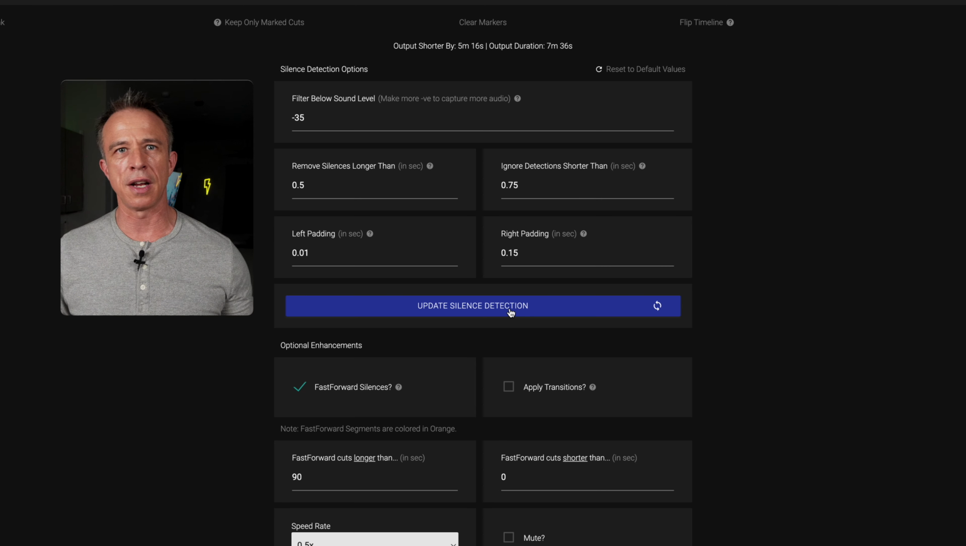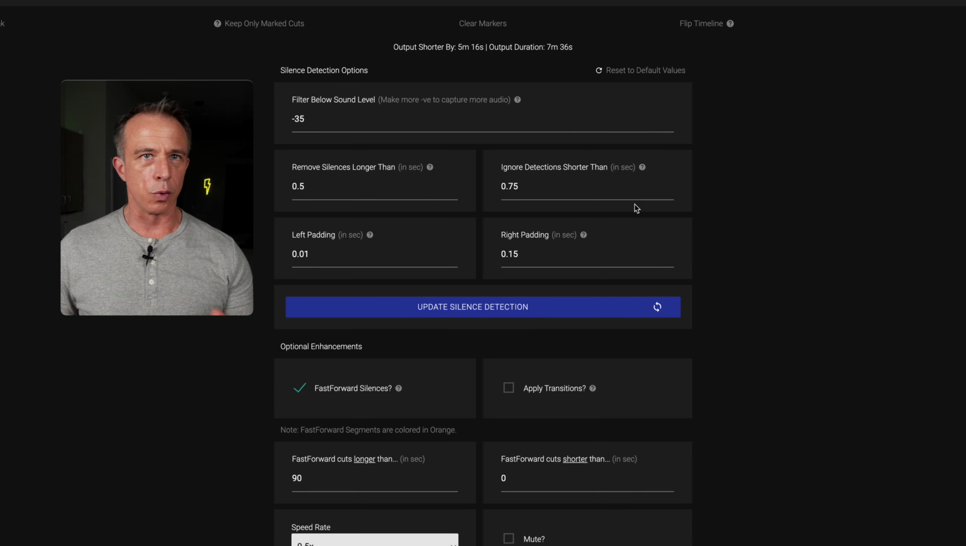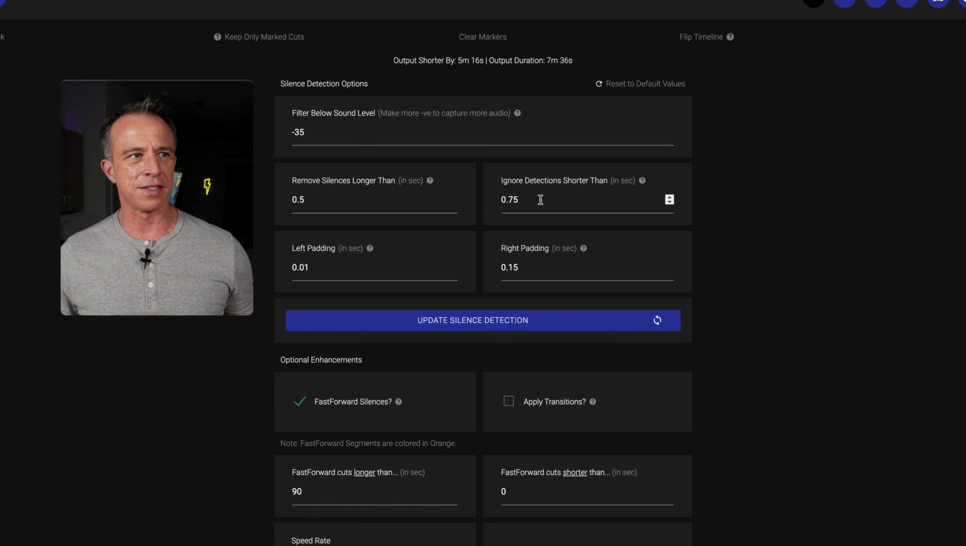And you always have to hit update silence detection settings after you get done updating your detection settings. But what I would like to point out is random noise like mic strikes and coughs. If you see random noise being caught, that's done by this ignore detection shorter than. Leave it at 0.75. It really does a heck of a lot of good just cleaning up random filler content.